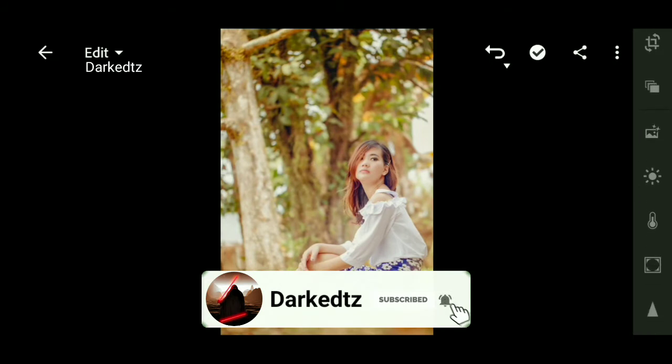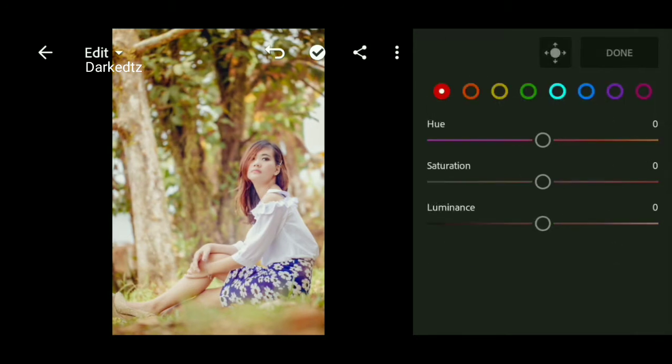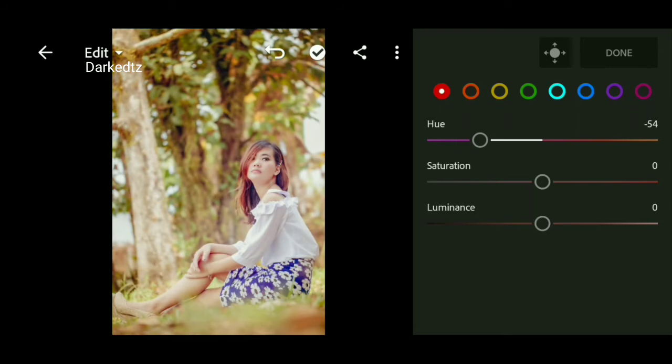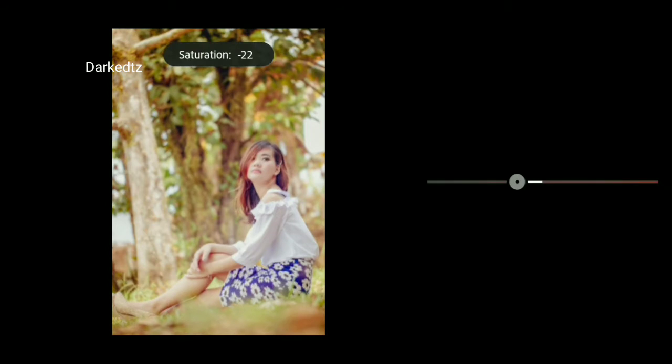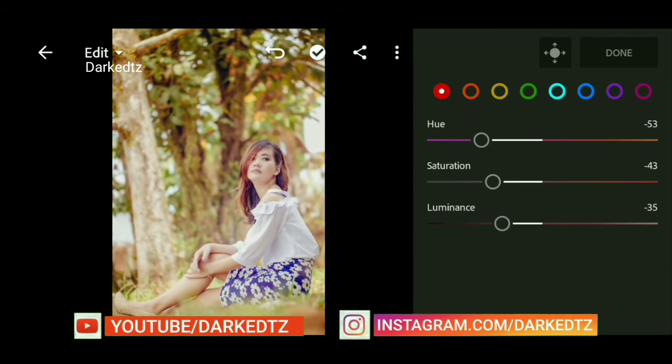Next, select the Color panel, temperature to -6, and tint to +6. Increase vibrance to 50. Saturation to -18. Select Mix adjustment, select red, hue decrease to -53, saturation to -43, and luminance to -35.